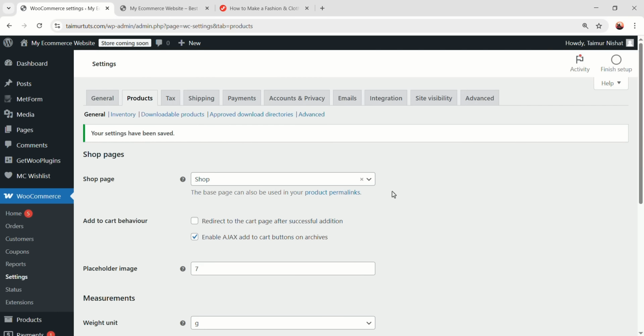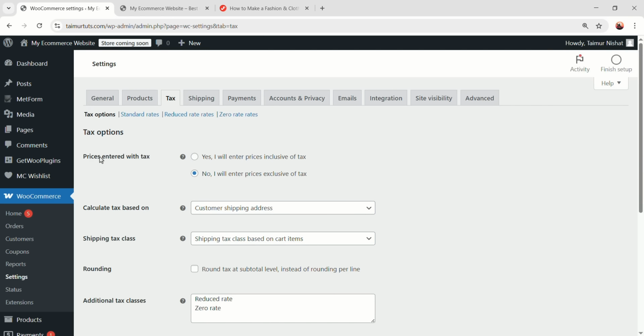Alright, now let's move to the tax tab. So under the price entered with tax, we have the option, yes, I will enter prices inclusive of tax, and then no, I will enter prices exclusive of tax. So if you set this to yes, your product price will be shown with the tax charge included. But if you select no, your product price will be shown without any tax rate or any tax charges.